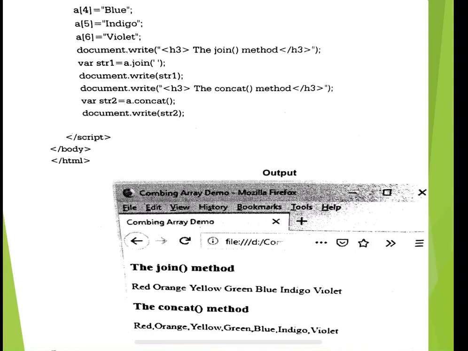Now we will combine this array into a single line using the join method. document.write, we are just displaying the join method. Then we will take another variable str1 is equal to a dot join, where a is the array variable, and we open the bracket and give a space. So space is used as a separator using the join method. document.write str1, so we will get all the elements separated by space.